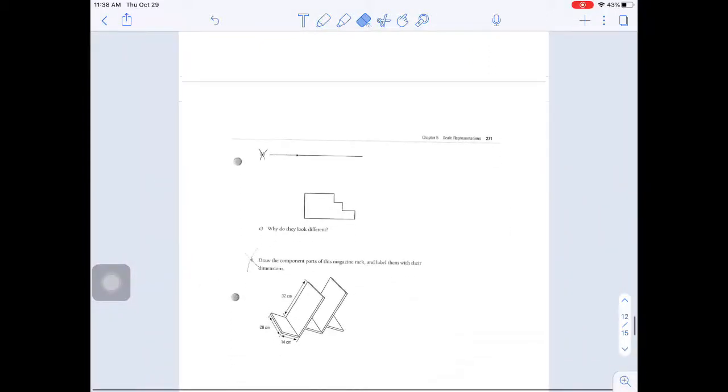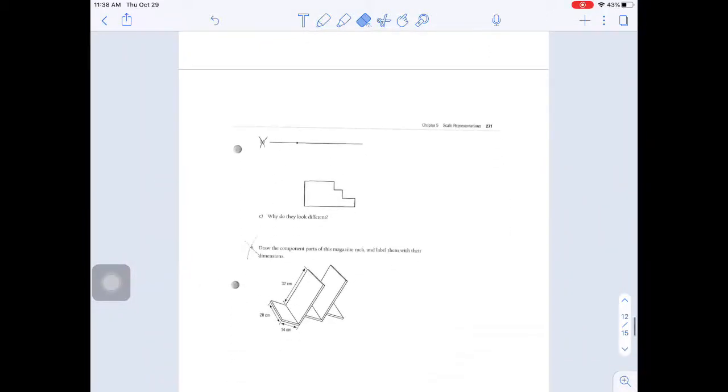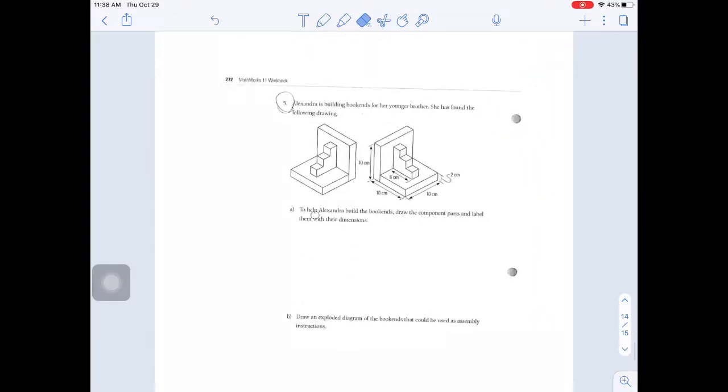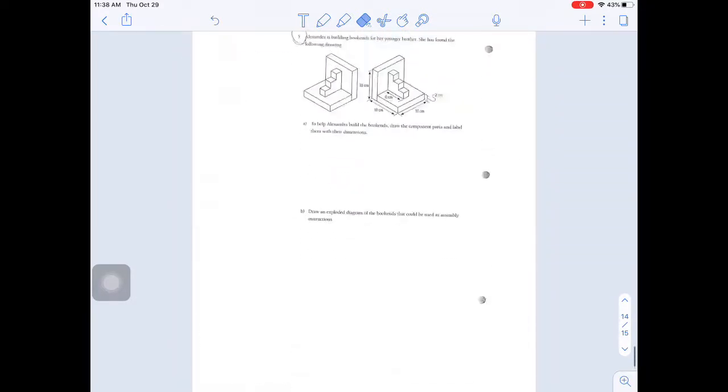Other than that, guys, maybe you can give this one a shot if you really want on your own. This would be a really good practice problem. So you're essentially just breaking them apart and then labeling these components. So maybe try number 5 out on your own.